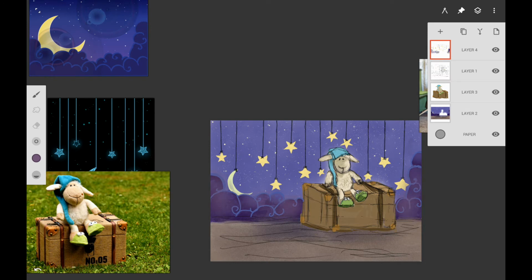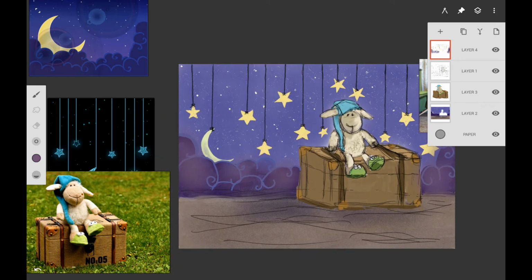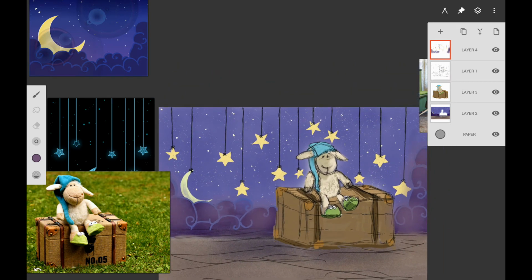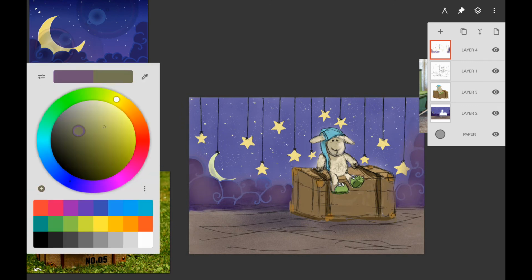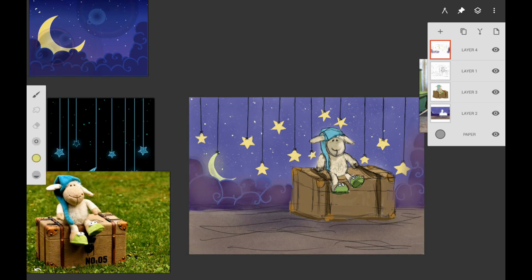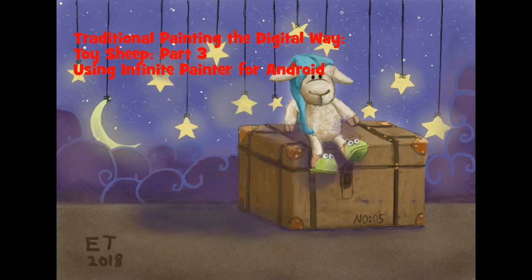And then here I want a glow on them. So I'm using a light purple, and I'm using the Banksy brush in the airbrush category. If you're following along traditionally, you can use a glaze type technique and smudge it out with a paper towel. And then here I'm using a light yellow color around the stars and the moon. I just want a little glow around them to give it a sparkly effect. So this is the end of part 3 of my toy sheep series.